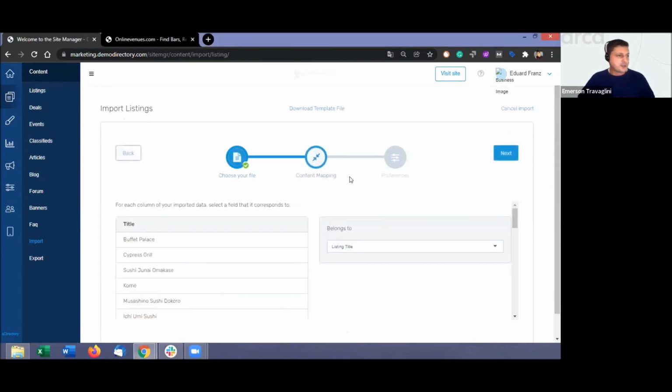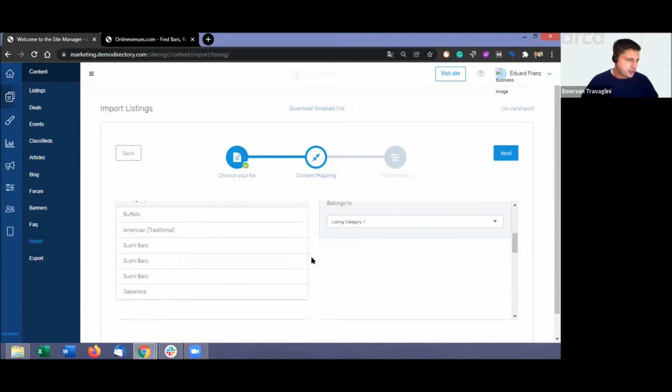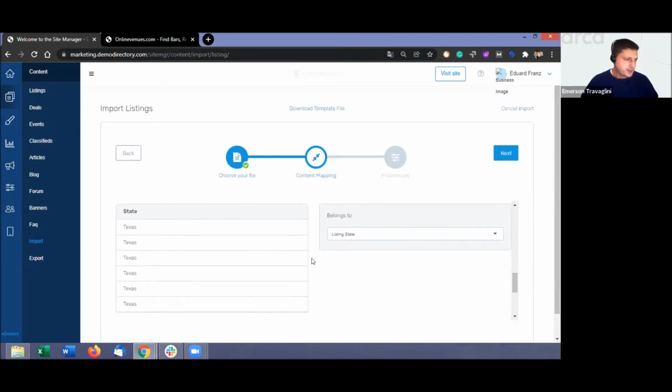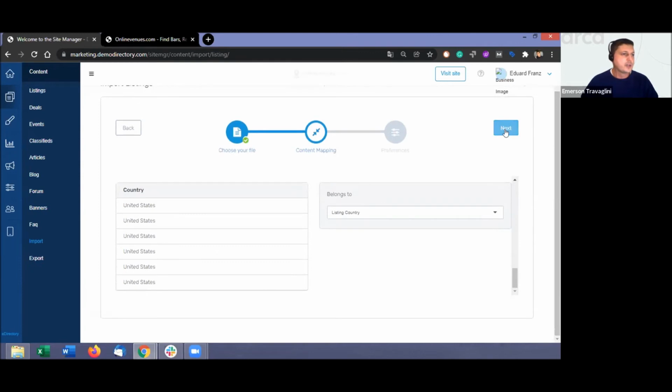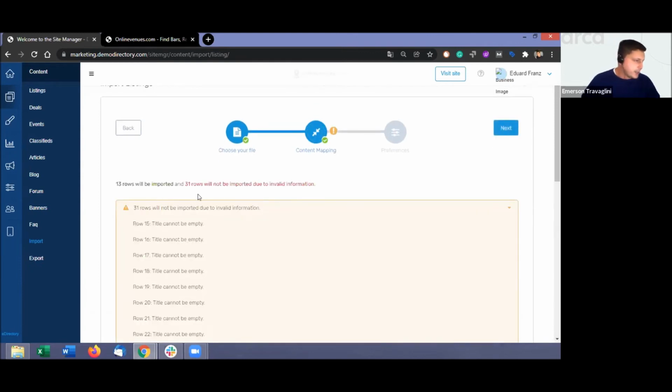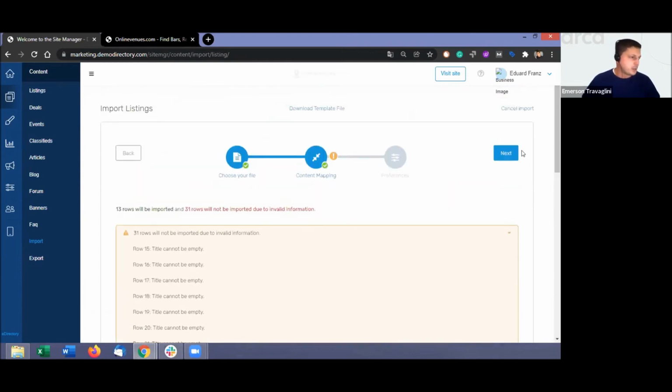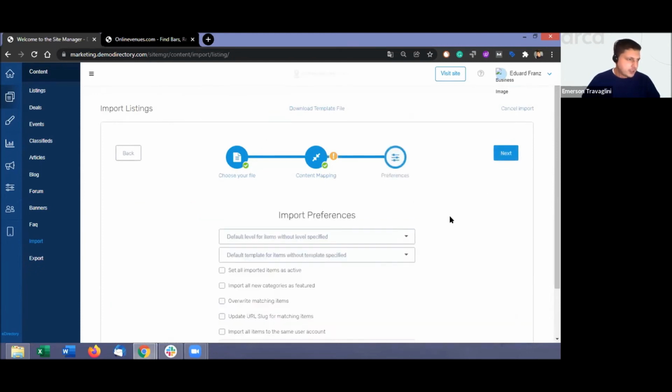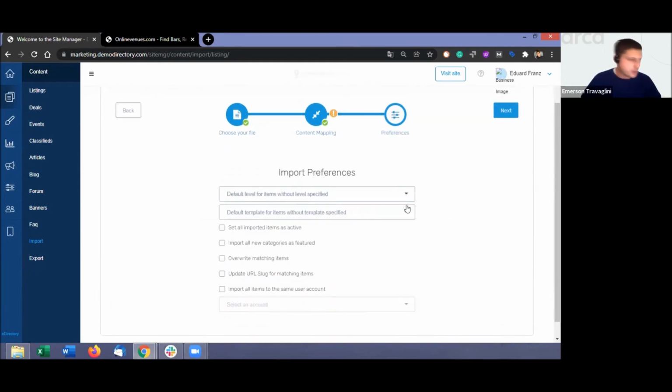The next step is where we have to map the contents. As I'm using an edited spreadsheet, I already put in the right headers, so it reads the maps, the fields here. Let me just double check. Okay, city, state, country. Okay, so good to go. Next. 31 rows cannot be imported. Okay, because it's an empty file, so there's no issue on that.